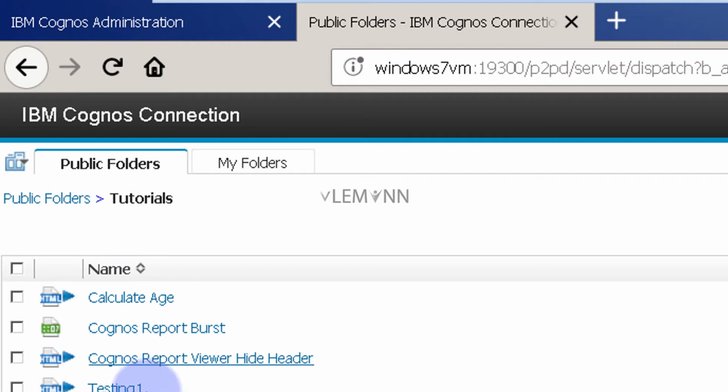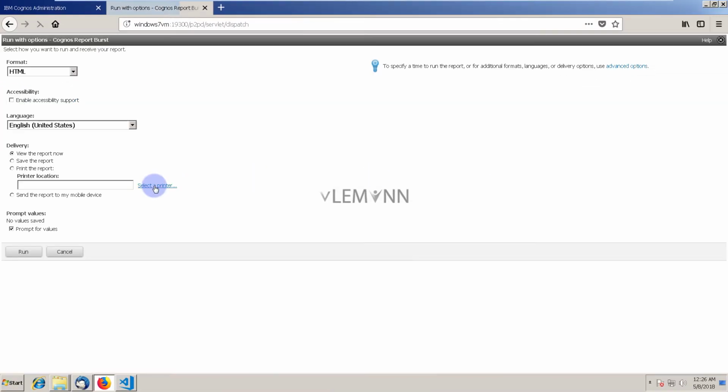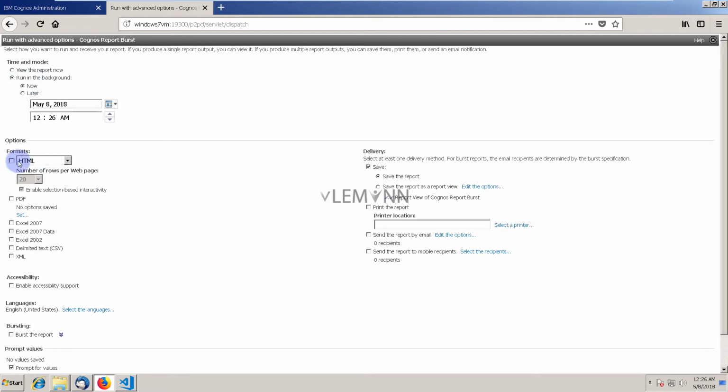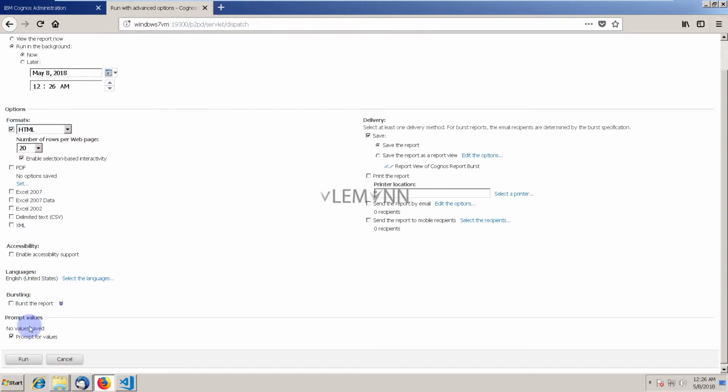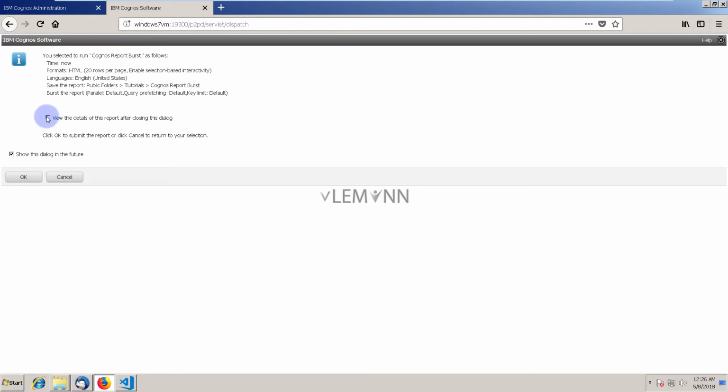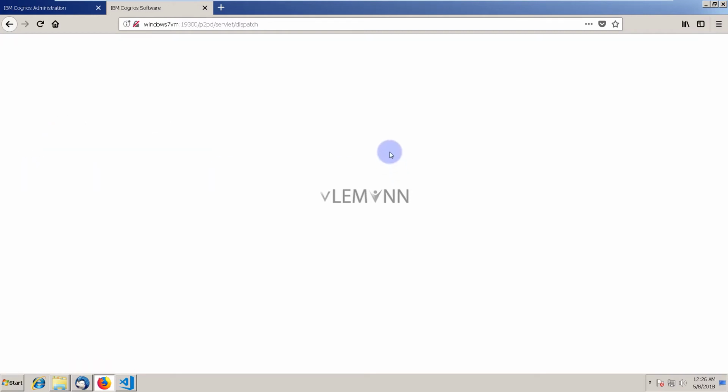Let's execute our report one more time. I'm going to click on this play button. I want to open advanced option. I want to run it in background. Output format this time, let's say HTML, and I'm going to burst this report. I want to save this report on the file system, and then I'm going to click on run. Let me click on this checkbox.